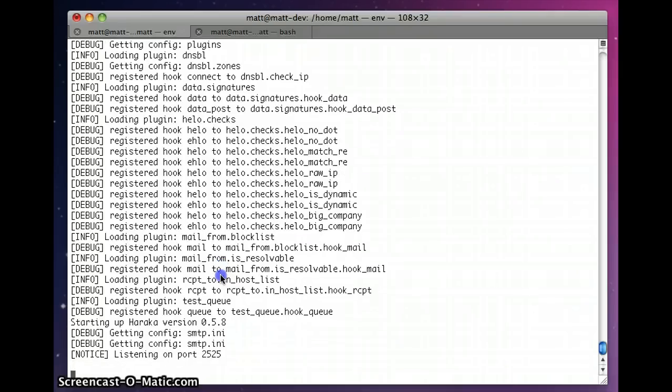Now, one thing that you probably need to know before doing much with Haraka is how SMTP works. I'm not going to talk very much about that. It's a chatty protocol, but it's actually very easy to learn. There are plenty of resources available on the internet.